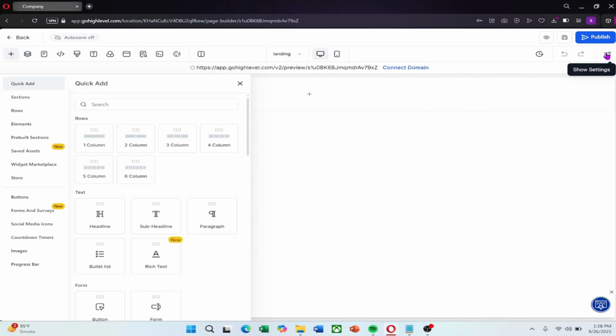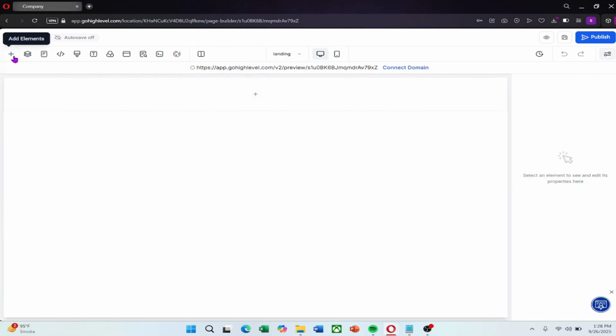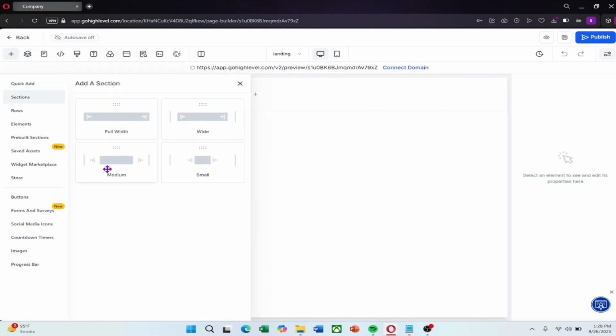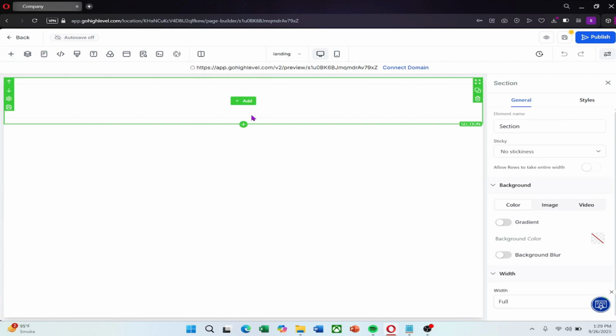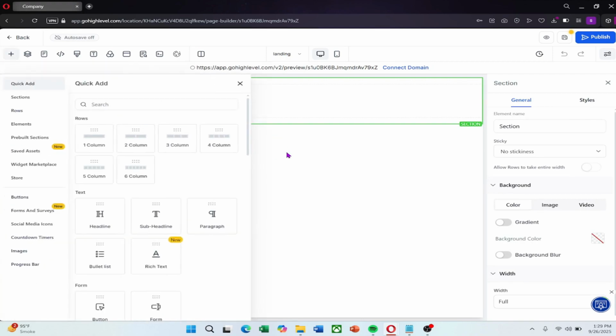To start building your page, you need to add a section. Click the Add Section button. You'll be asked if you want a full width, wide, or boxed section. Choose full width for now. Then click Add Row inside that section. A row can be one column or multiple columns. Let's choose one column for now.